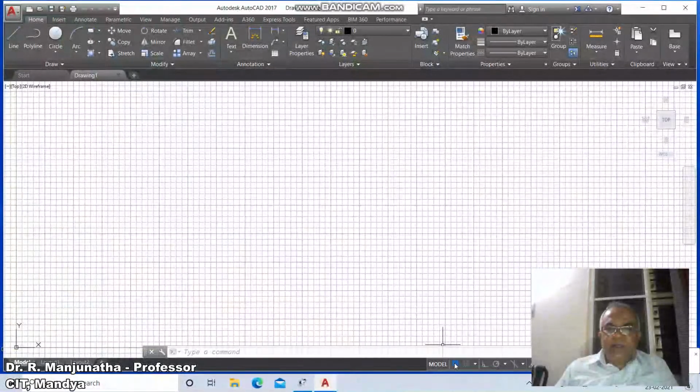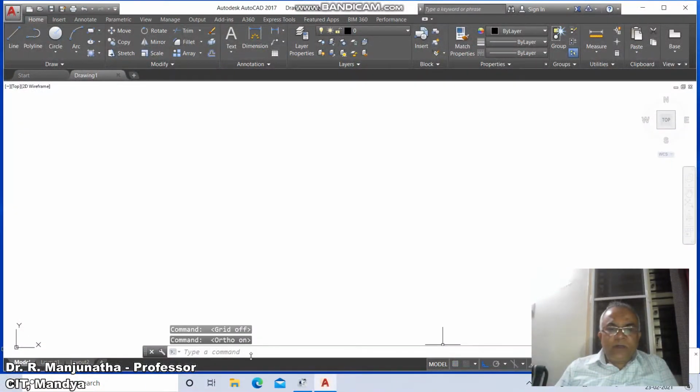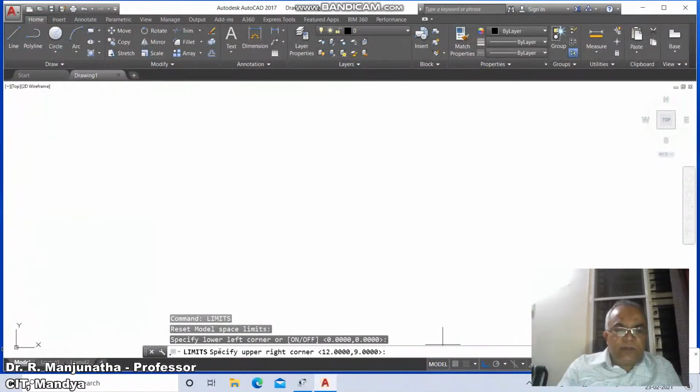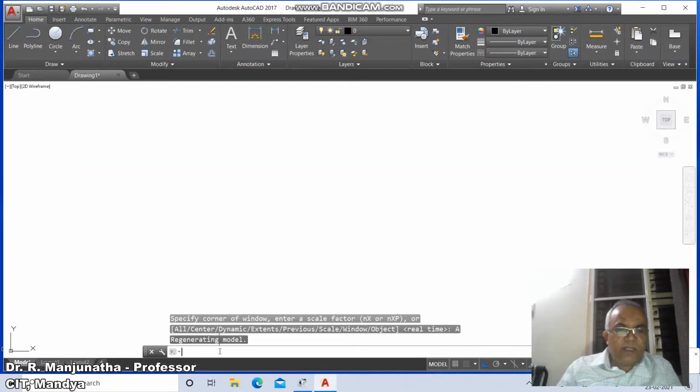On the AutoCAD screen, switch off the grid mode, switch on the ortho mode, and type the command limits and go. Specify lower left corner 0,0, upper right corner 297,210, and say zoom, enter, all, enter.